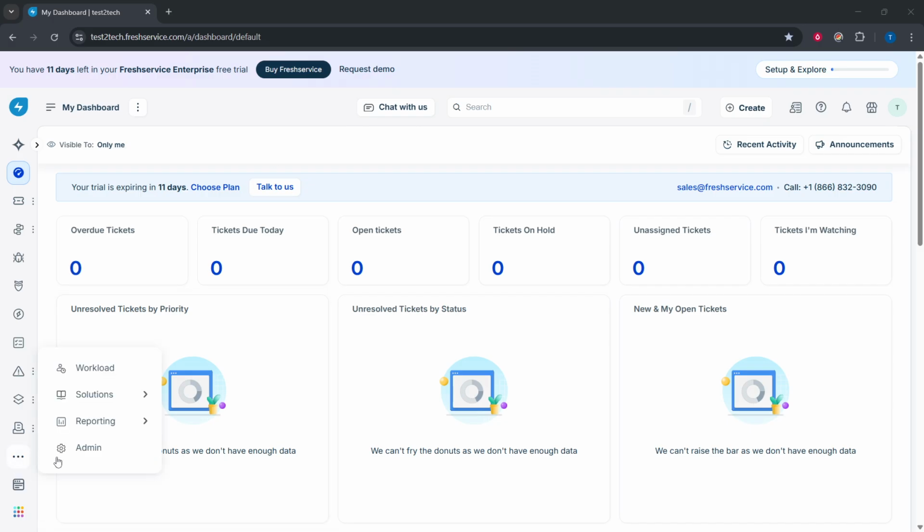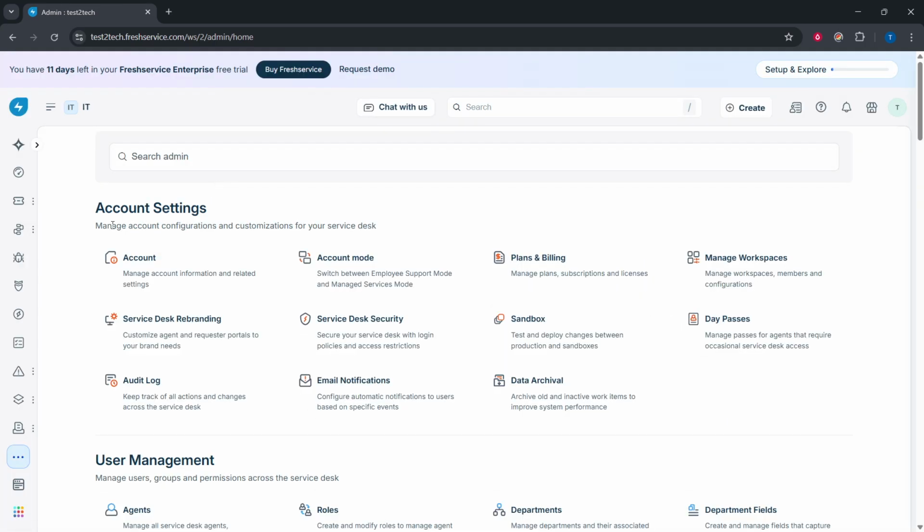Depending on your plan and UI version, this might be labeled slightly differently, but you're looking for account settings and then a security area, often called Service Desk Security or something similar. If you don't see it immediately, try the search bar within Admin and look for Security or Single Sign-On.